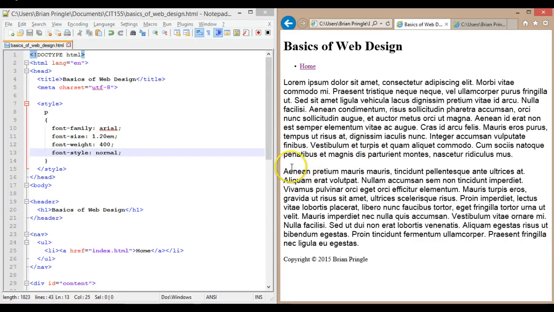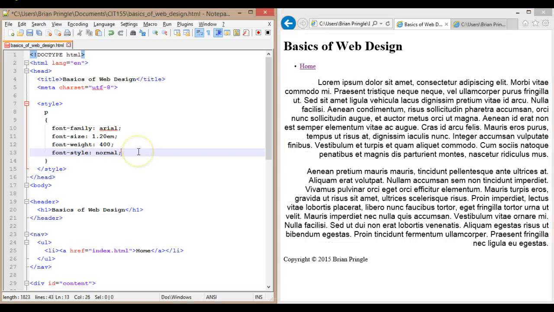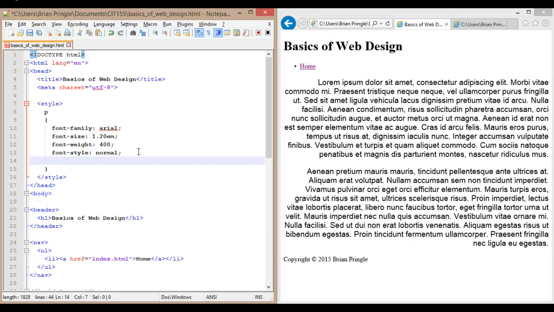Alright, so I can do things like center text, align it left, or align it to the right. To do that, I'm going to make a new line, and this time I'm going to play with the text align. Notice this time I'm not playing with the font, I'm playing with the text. How do I want to align it? I have left, center, and right that I can play with. Left is going to be the default.